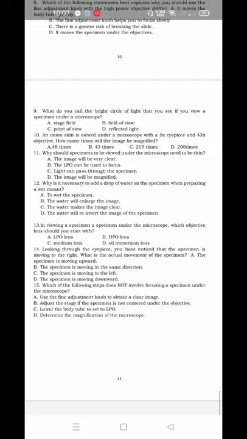So, next, number 13. In viewing a specimen under the microscope, which objective lens should you start with? Is it letter A, LPO lens, letter B, HPO, C, medium lens, or letter D, oil immersion lens? So what will you use?